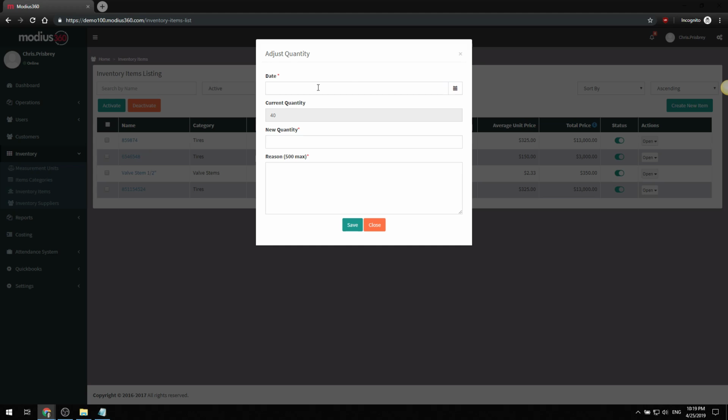And what we're going to do is we're going to click on this and put the date that we're adjusting the quantity. Now, the date that you're adjusting quantity, it's important that you know what that date is for when you decide what date to use. For Modius, it really doesn't matter. The date needs to be what you want it to be. But I want you to understand what the date is used for and how it's leveraged here in the system.